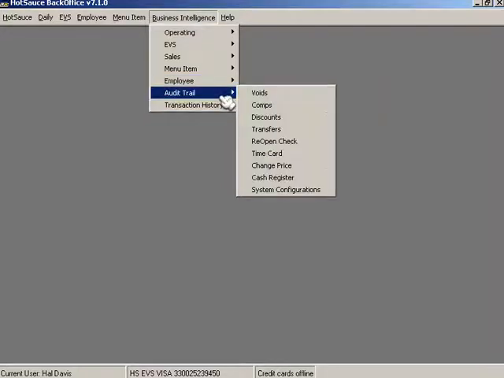Audit trail, this is very good for management of your managers. You can see who did voids, who did comps, discounts. So pretty much anything that happens within the software, you can see who initiated the comp and who originally held the item that was comped or voided, discounted, or transferred.